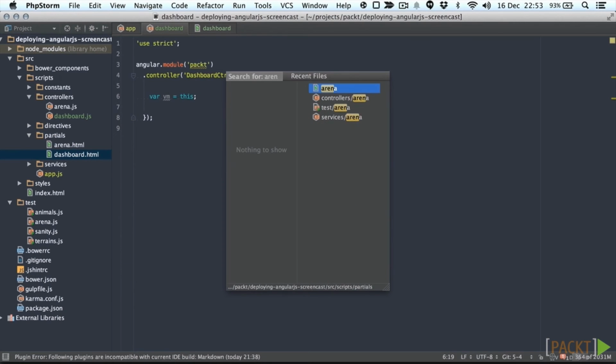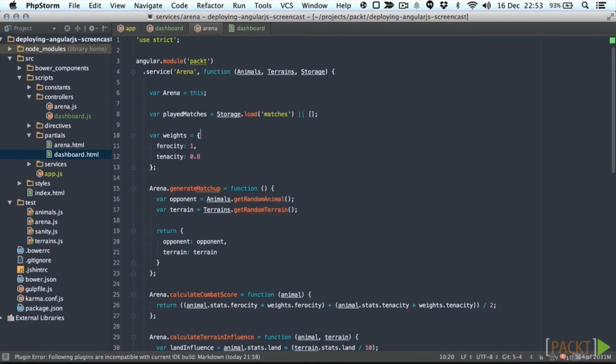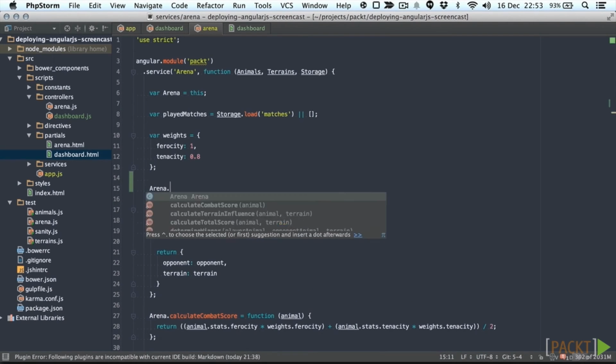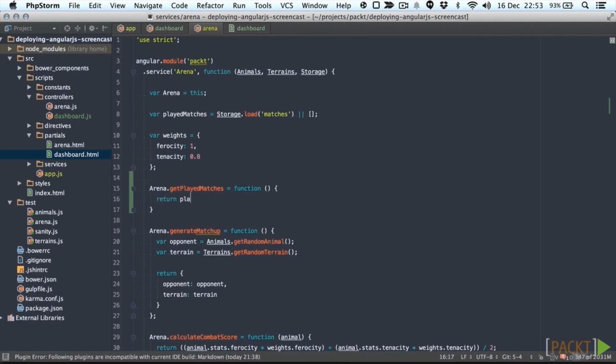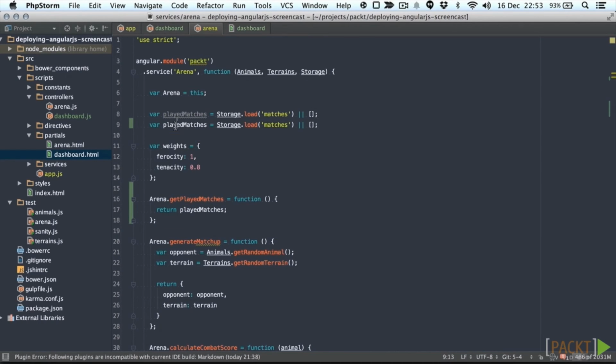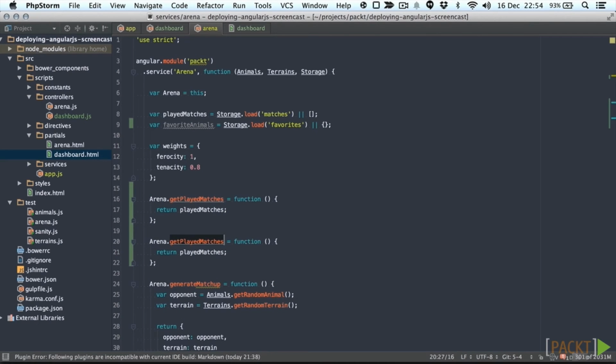Let's add some additional functionality to our services for the dashboard metadata. So let's go ahead and add our first method. Let's call it getPlayedMatches. This function is just going to return our played matches we've stored so far. Next up, let's duplicate the played matches variable and call it favorite animals instead. Let's load the favorites from the storage and default to an empty object. It's going to be mapped to the animal's ID. Let's go ahead and copy our getPlayedMatches function. Let's call it getFavoriteAnimals instead.